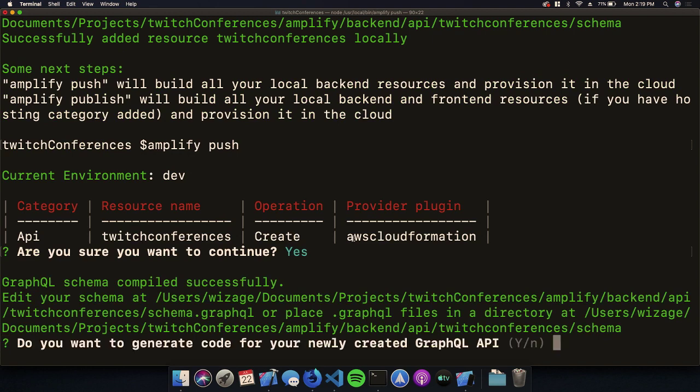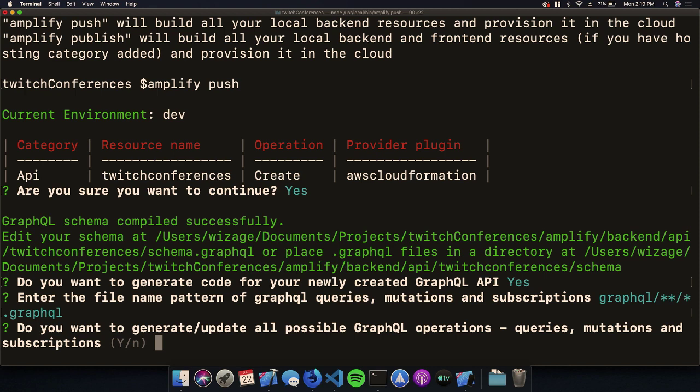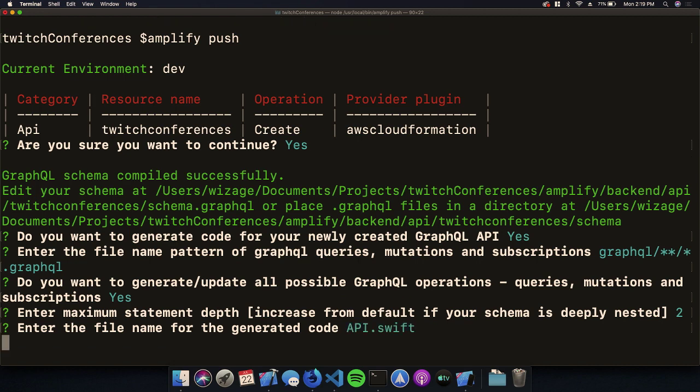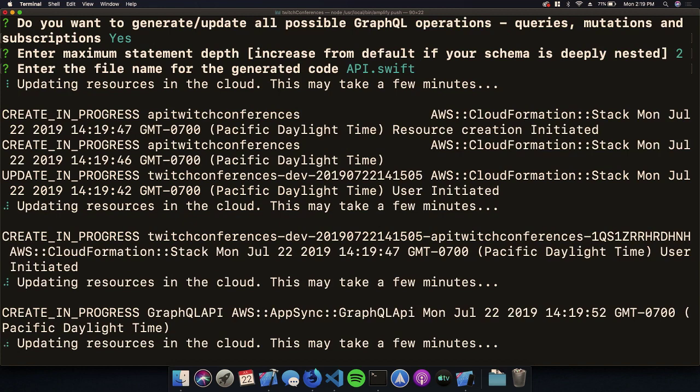It'll ask you if you want to generate code. We're going to say yes, because this saves a lot of time when you're trying to build your first GraphQL app. We're going to go with the defaults for the most part, and then choose 2 for our maximum statement depth. For the file name, we're going to keep the default of api.swift, so you guys can follow along more easily, but you can definitely keep it all together. Once this is done, it will take about 1 or 2 minutes to push all of this to the cloud using CloudFormation.